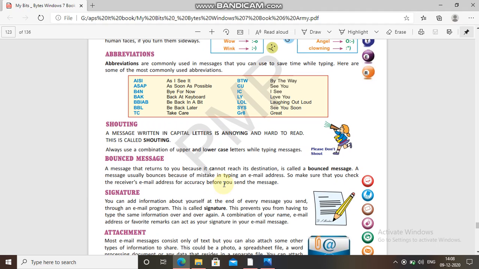Now signature. You can add information about yourself at the end of every message you send through an email program. This is called a signature. At last we write with regards our name, or you can write your name, mobile number, address. Instead of typing this, making a signature prevents you from having to type the same information over and over again. So just make it a signature. How do you make a signature? A combination of your name, email address and favorite remark can act as a signature in your email message.